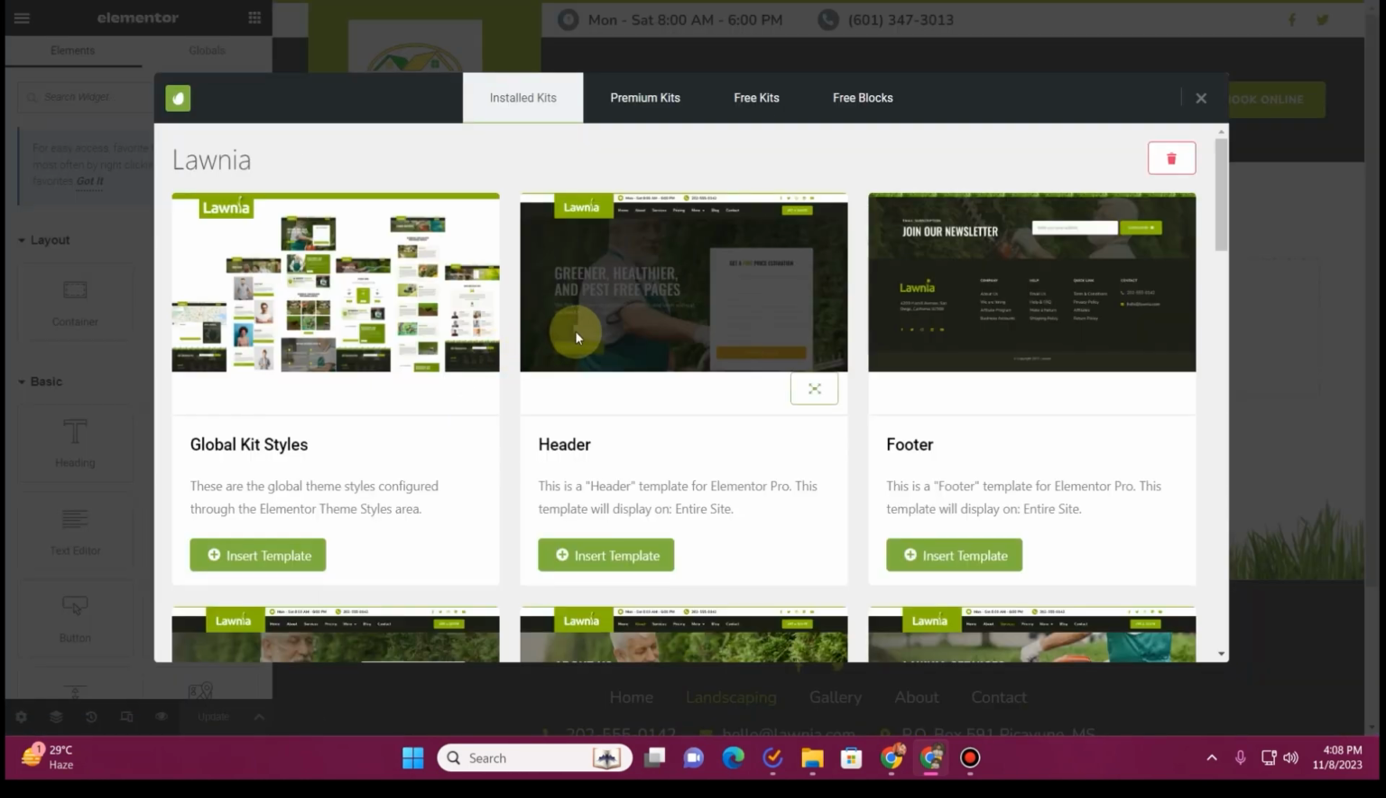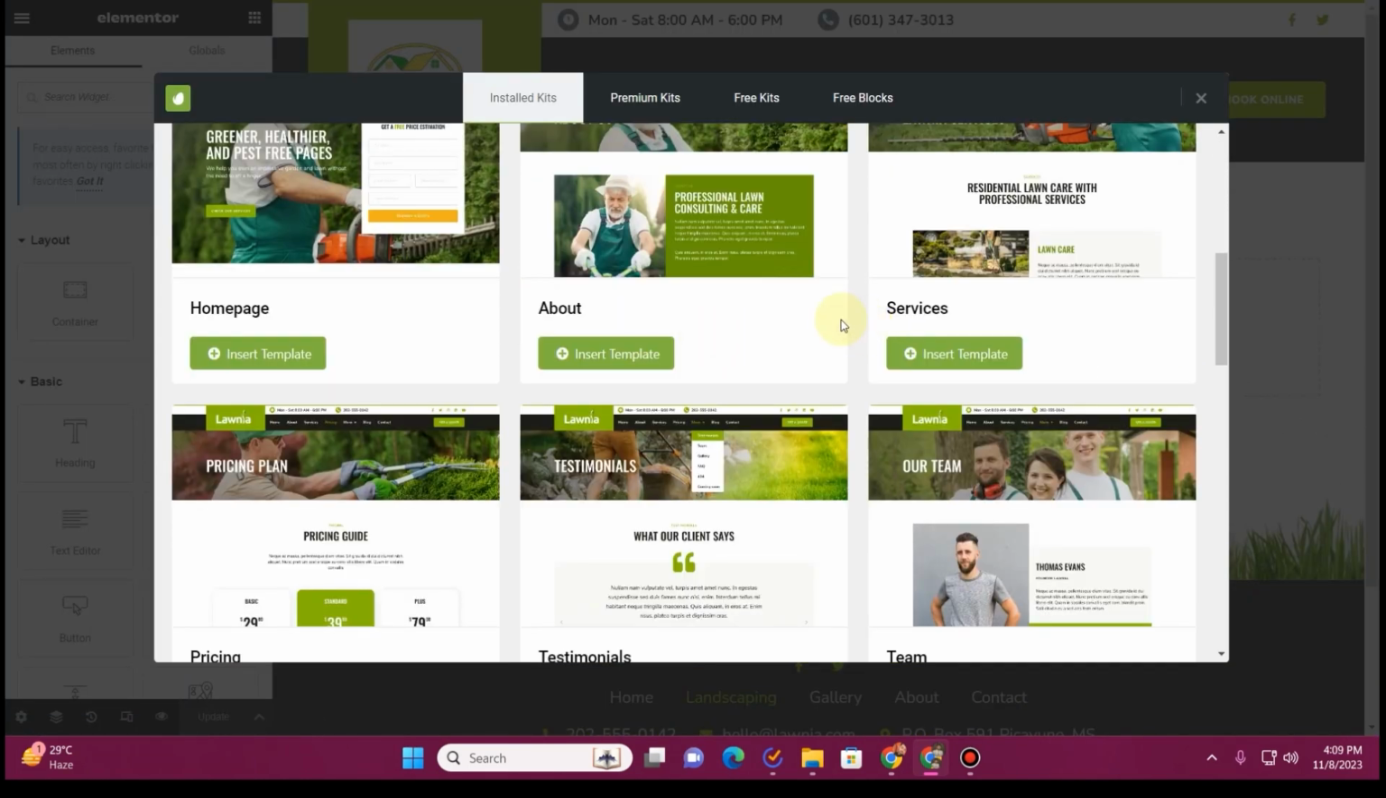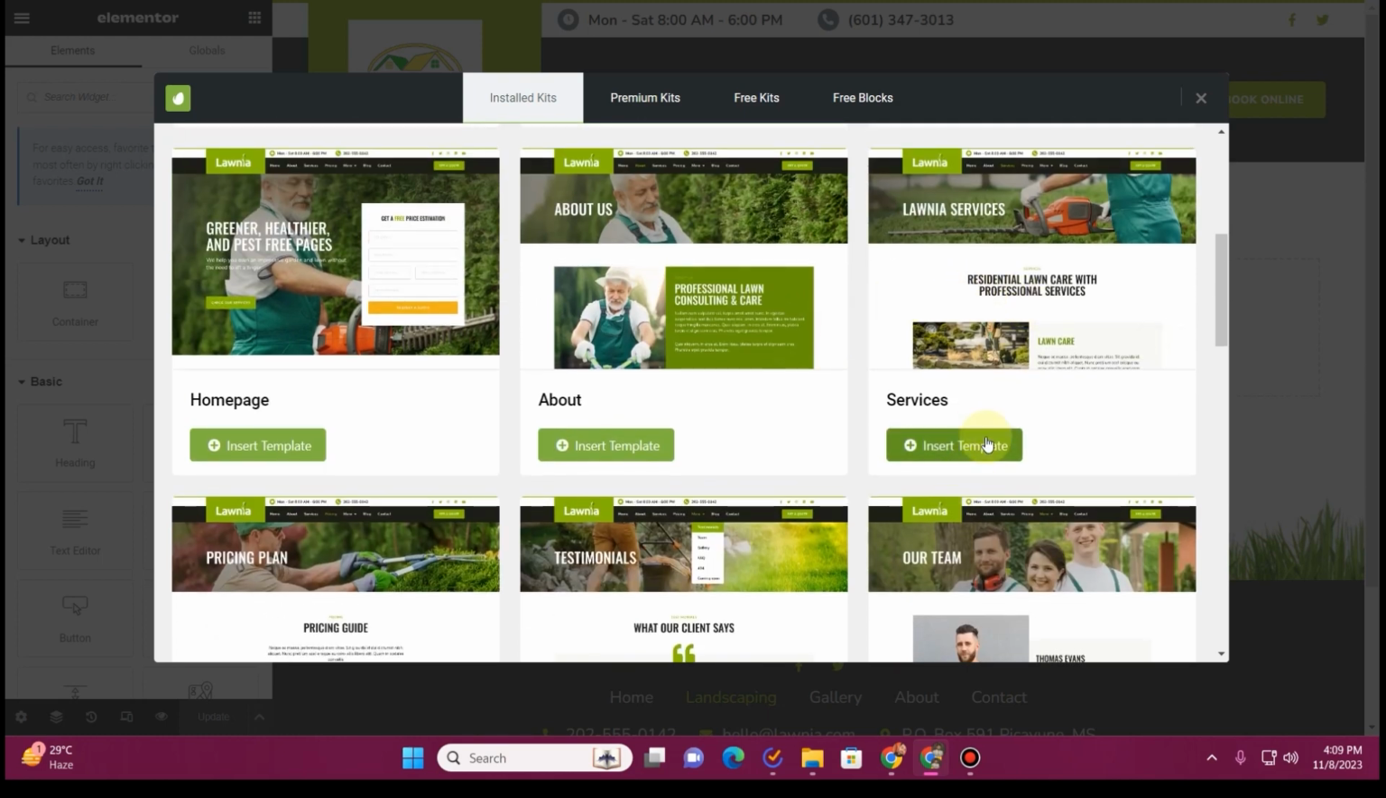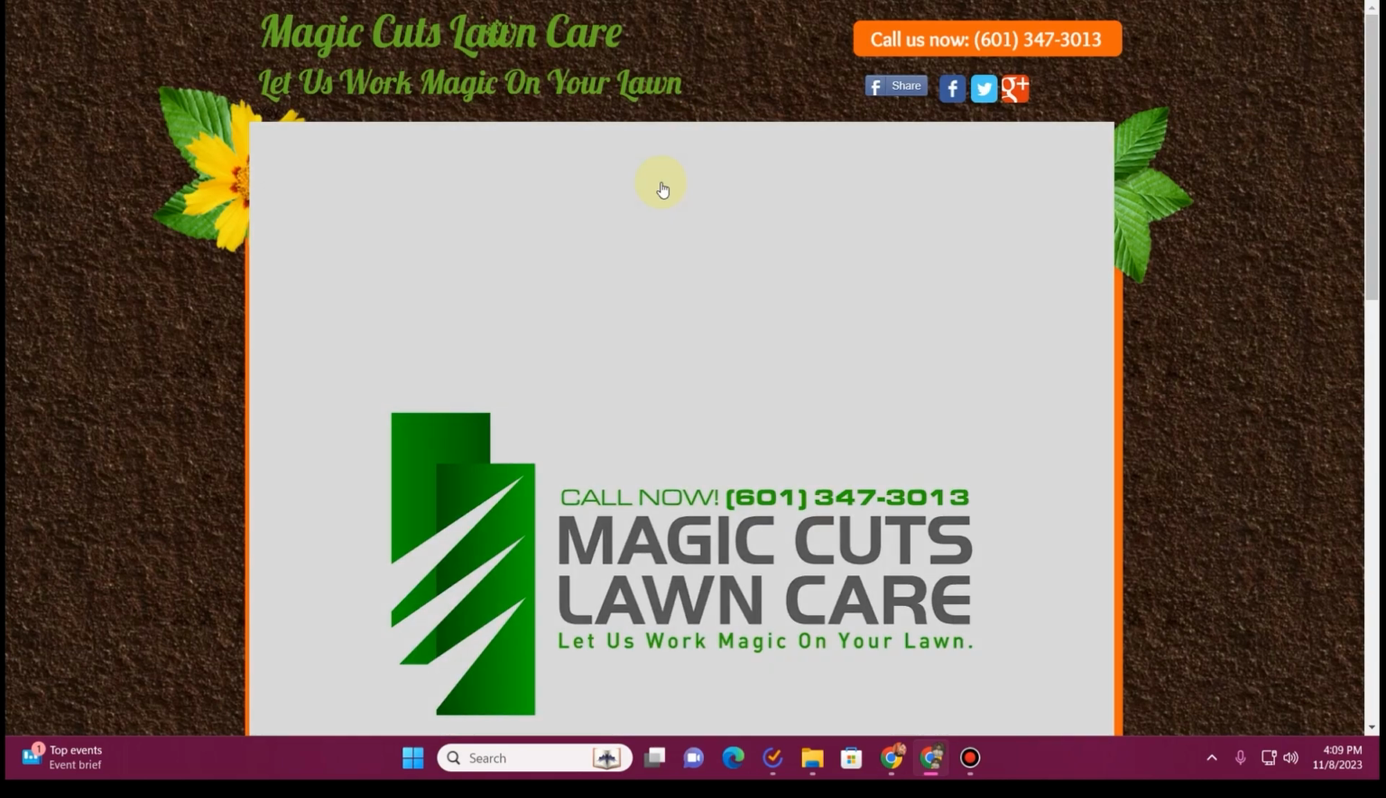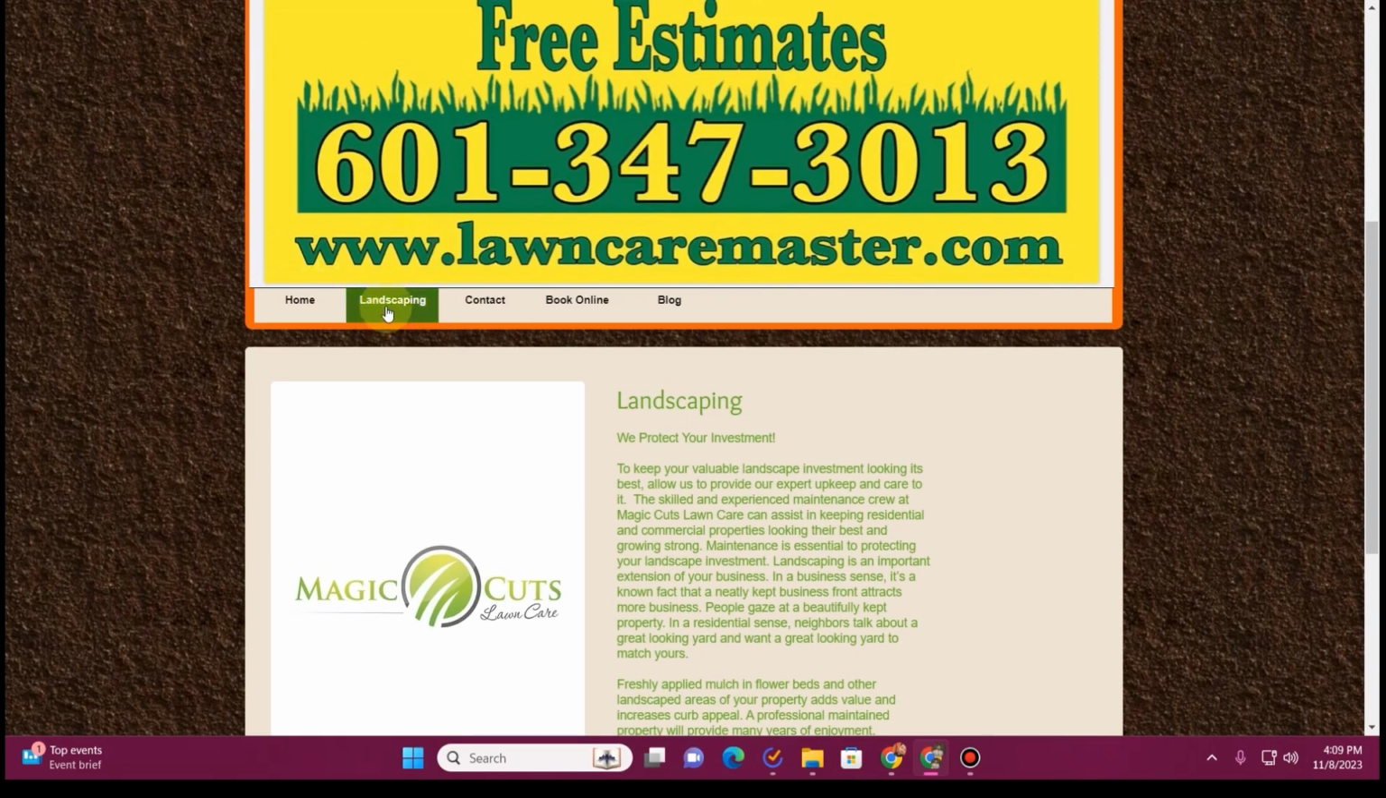icon here, choose the kit that we are using. And then in here, this time we want to use the services page. So click on this insert template. And once you click on this insert template, this will start importing again. So now we can go back here, and here you can see I am on this landscaping page.